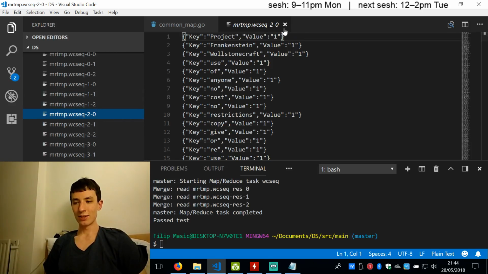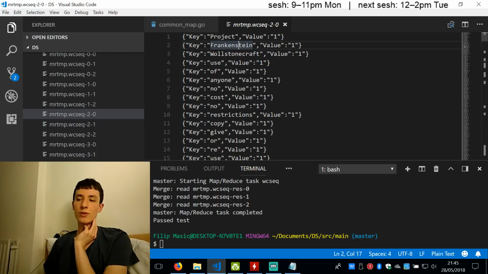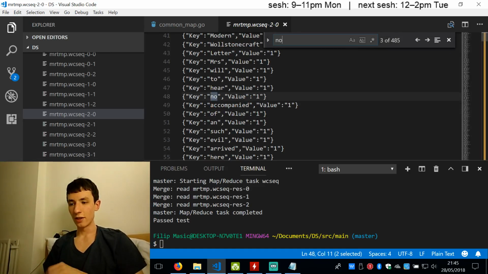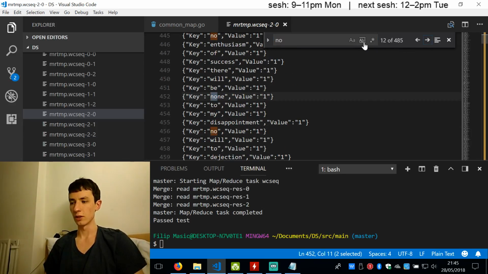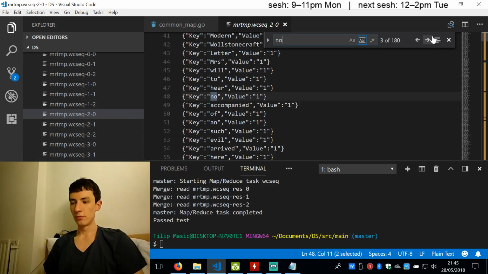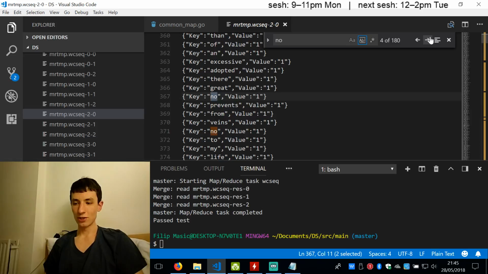So I'm looking at a single reduce task for this map task. The outputs all have the same format. The key is a word and the value is the number 1. So here we have, take a look, project, Frankenstein, Wollstonecraft, some words that aren't going to turn up that often, but then we have words like no that are going to turn up quite often, but you can immediately see there's another no here. If I Control-F, I can see that there are 485 no's in, actually no, sorry, that's not matching the whole word. Whole words, yep, this is it. There are 180 no's just in this file.